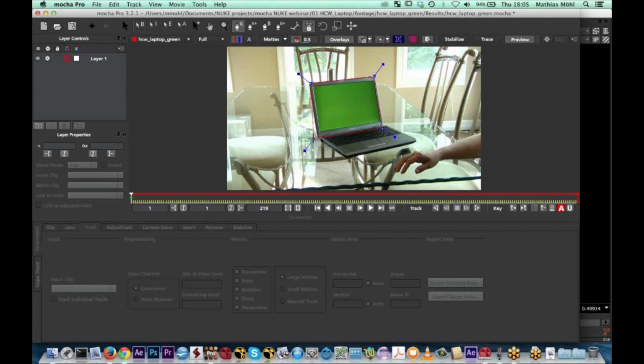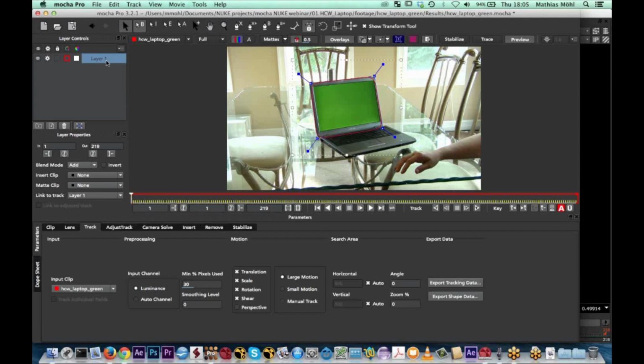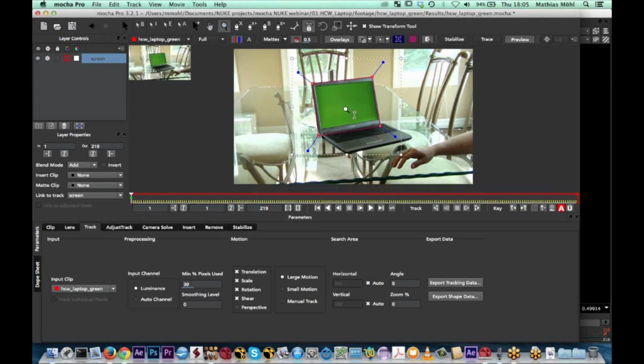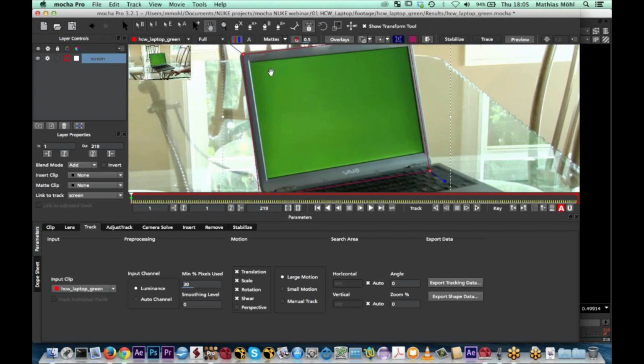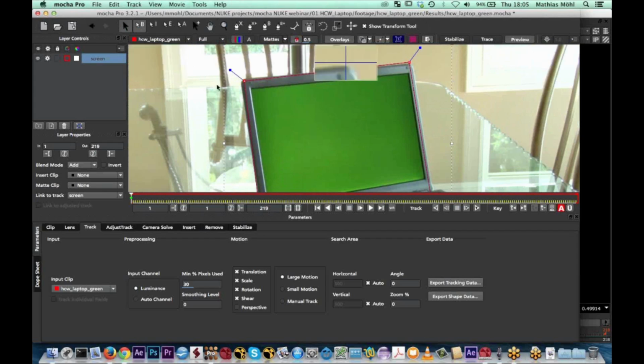Once I did this, I right-click to finish, and you can see here a layer that now corresponds to this mask, and I can double-click on it to call it screen. Let me press Ctrl A to select all points and drag these handles to make the corners straight. Then I zoom in a bit to refine the area that I actually want to track. This depends a bit on your shot, what a good tracking region is.